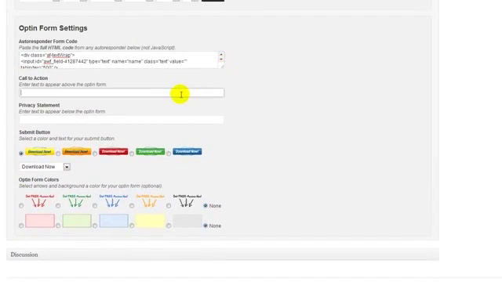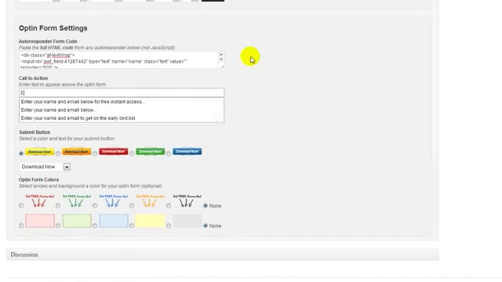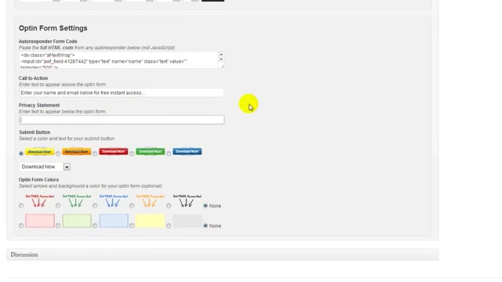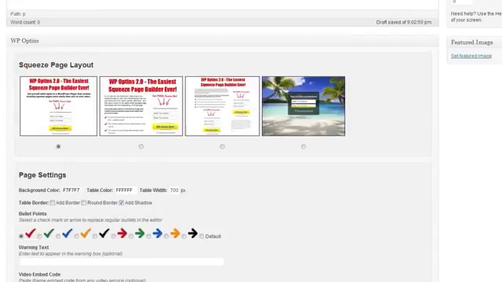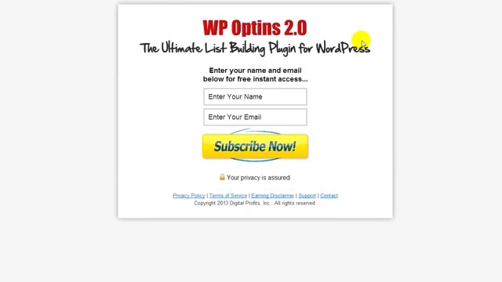Next, you can add a call to action that will appear above the opt-in box. You can also enter a privacy statement. Next, enter a call to action that will appear above the opt-in form and a privacy statement that will appear below the opt-in form. Next, select a color and text for your submit button. So let's see what that looks like right now. So within 3 minutes, we've already created a squeeze page that is ready to take subscribers.